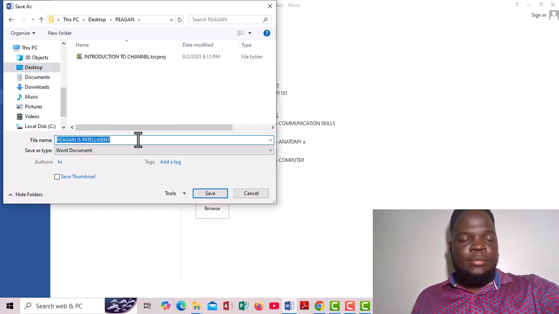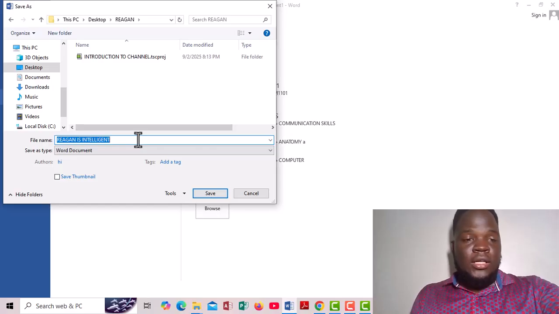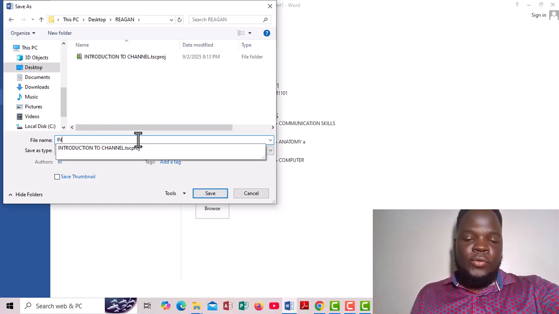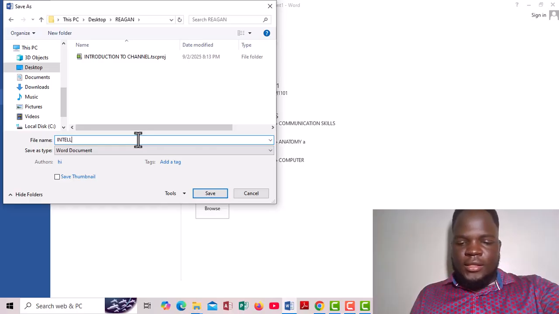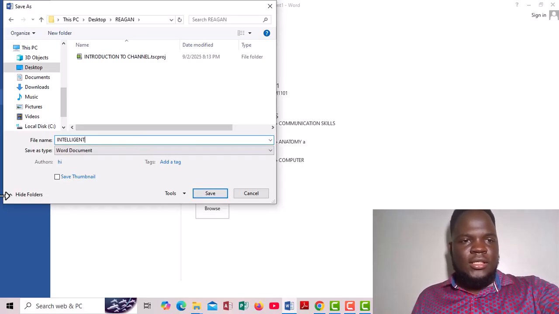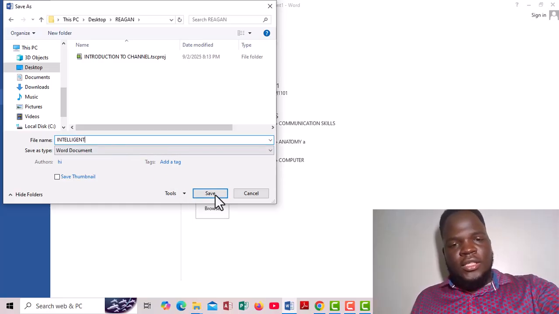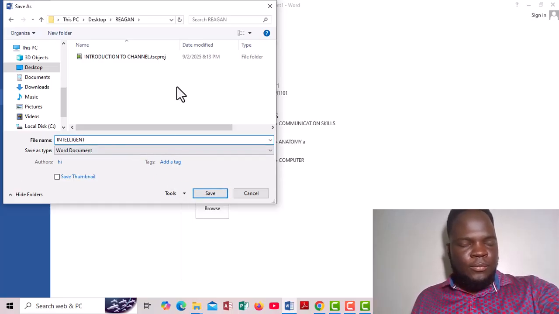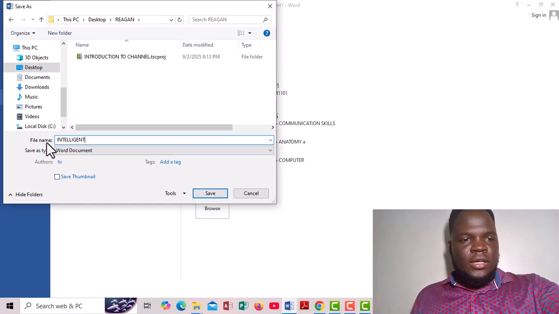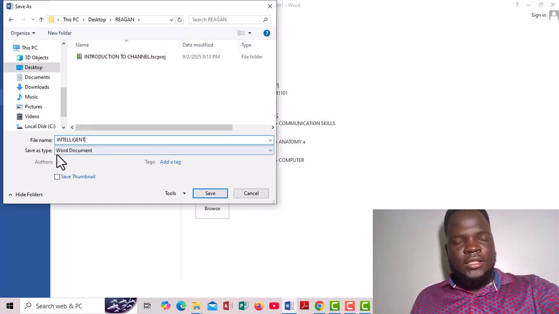Then we type, or rename, the document. I want to rename it intelligent. That is the name of my document, intelligent. Now before you click save, take note of this particular context here. We have file name. Under file name we have intelligent, then save as type.